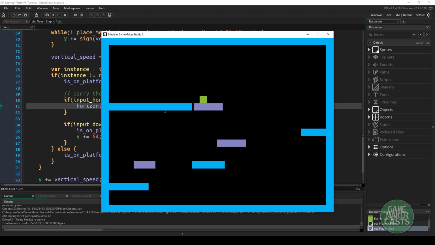And let's jump up to the next one here. And just like before, I can move left and right, and I should be able to hit the down arrow and go through the platform, which I can. All right, so that's actually fixing a lot of the code that we had here.